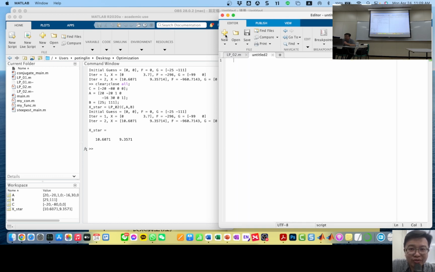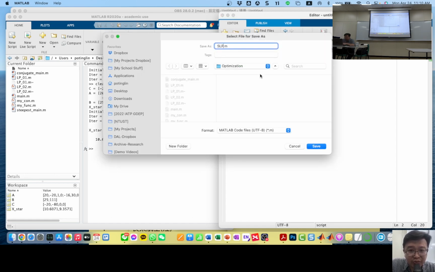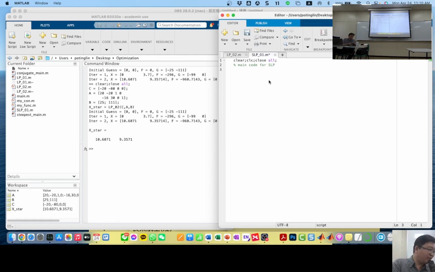Then I need a main code. So this is the main code for sequential linear programming. Let me call this SLP01. Over here, I need to define my objective function. This time, do I do symbolic? Yeah. So since x1, x2, my objective function, yeah, that's fine. So over here, symbolic, x1 minus 10 square plus 5 times x2 minus 8 square.